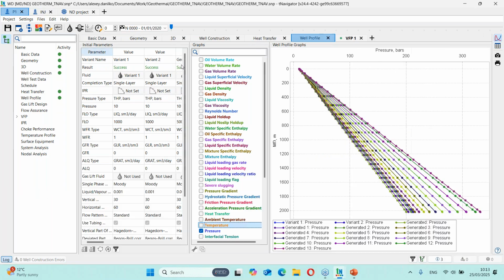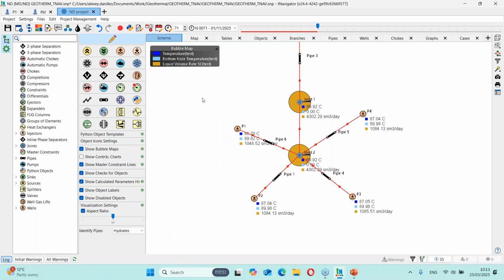Sorry, just let me go. Maybe visualize it better here. Again, we can visualize how the temperature changes, and what the heat losses are from the bottom hole up to the wellhead, and the same for the injectors. So this is the way we calculate the temperature losses on our well level.